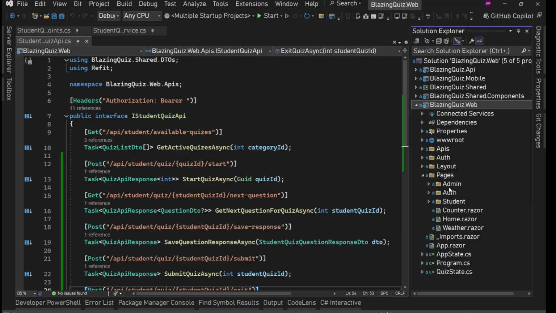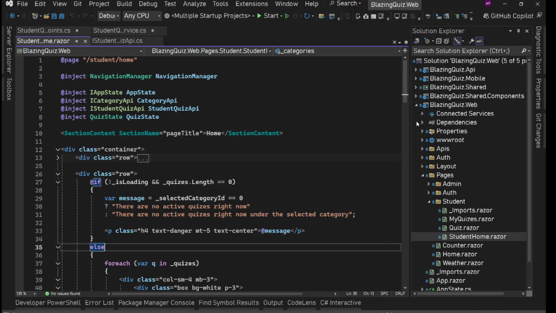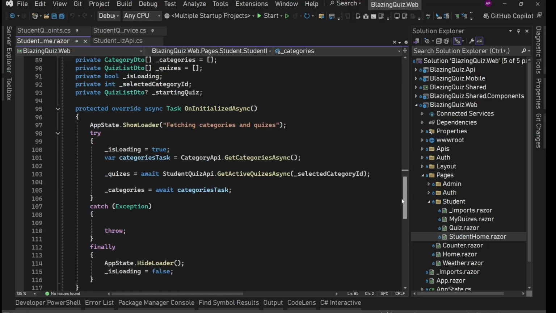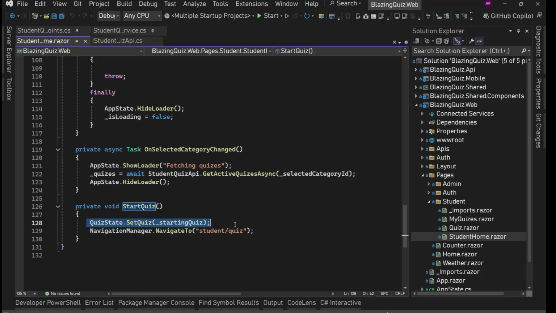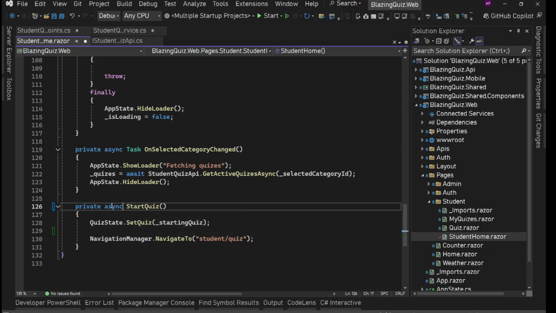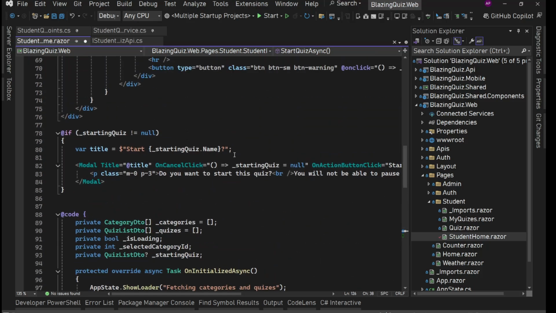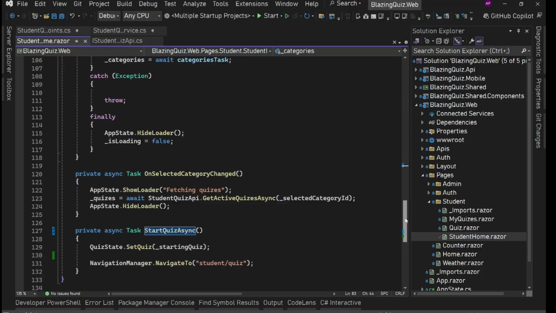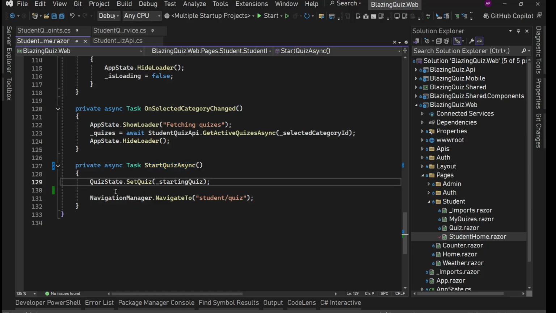First one, we'll go to pages and student home. So from here, when we are clicking on this start quiz, this method. Here we are saying quizState.SetQuiz, and then we are directly navigating to this one. Before navigating, maybe we should send an API request to the start quiz endpoint. So for that, we will change this method to be private async Task StartQuizAsync. Then let's change this method name in here on our modal. We'll have the StartQuizAsync, save it, and then we'll set it, or maybe we'll set it later when we are just redirecting.